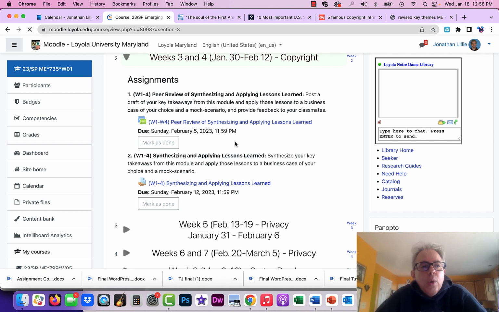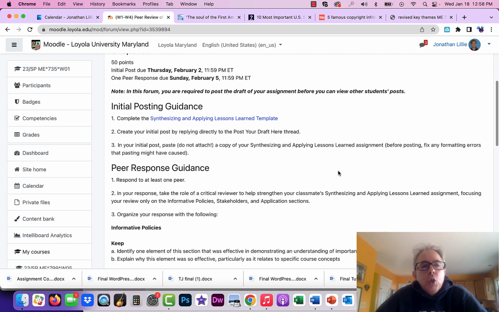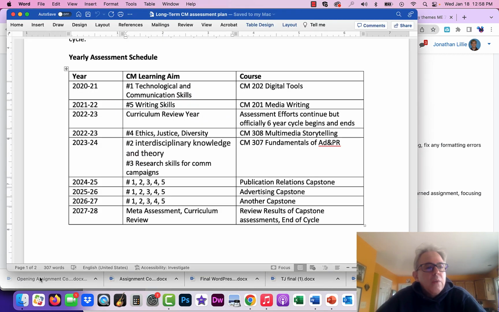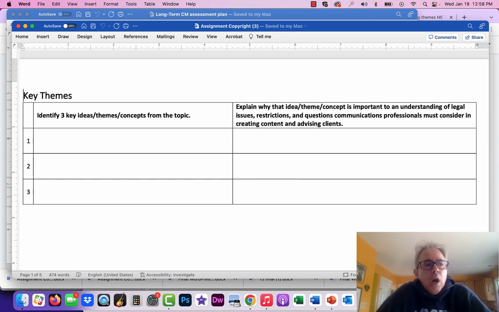The first thing we ask you to do is to think about some of the lessons you learned in the reading. To do that, for each module, we give you a template. So here's the template for copyright. It's pretty much exactly the same for each module, and as you can see, it's somewhat self-directed. As you're going through the reading, I would recommend you have this Word document open, and when you find something that's really interesting, go ahead and jot it down as one of your 3 key ideas or themes.